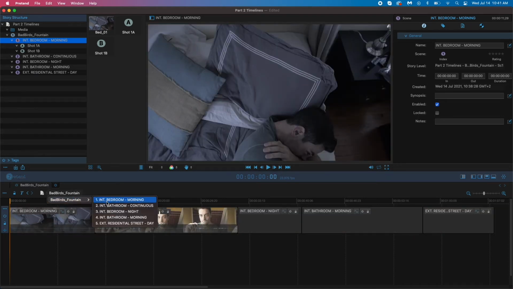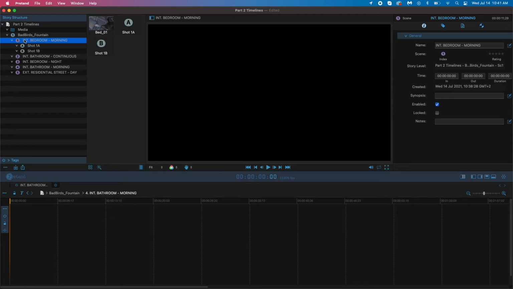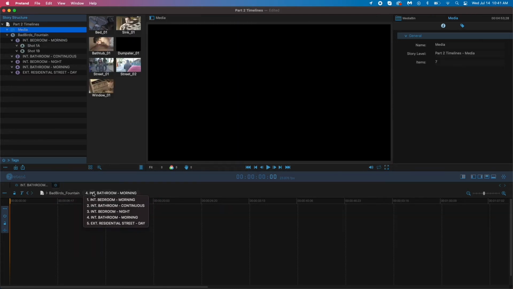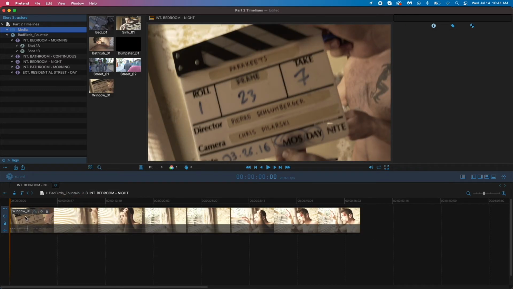Personally, this is my favorite way of working because this means I don't have to touch my library to navigate, and I can always have my media folder open. This way, I'm always able to drag media from my library into my timelines. You can also use the tabs up here at the top to open multiple timelines at a time.